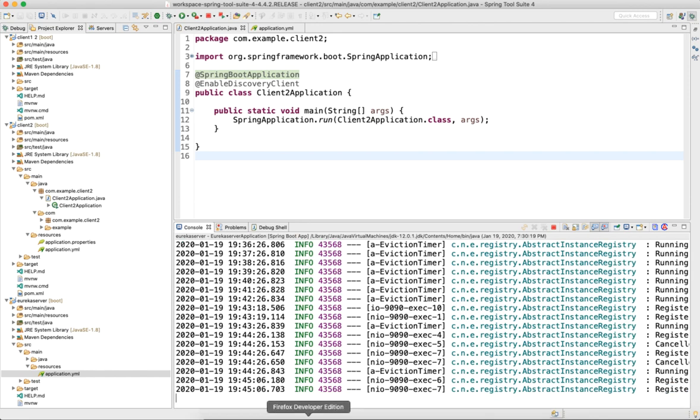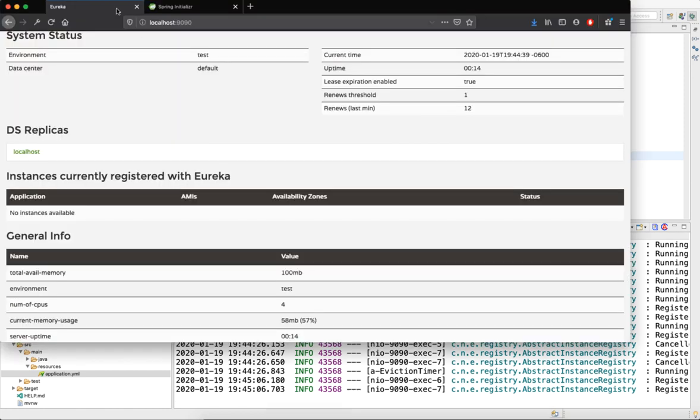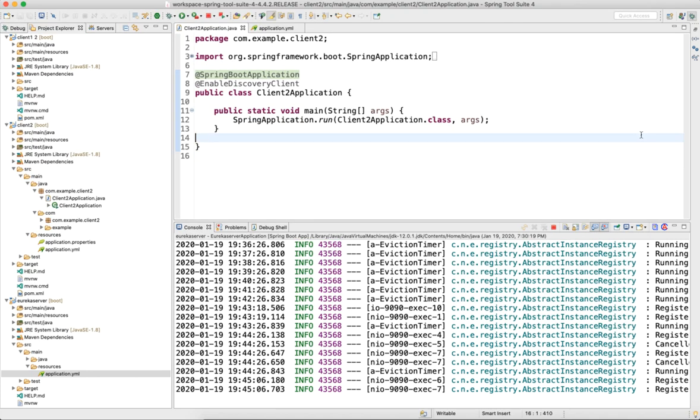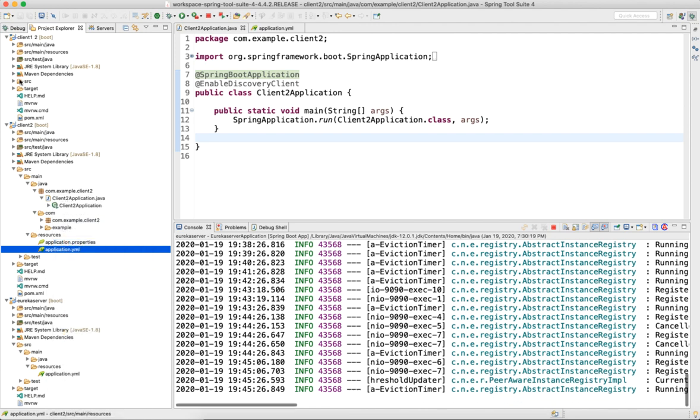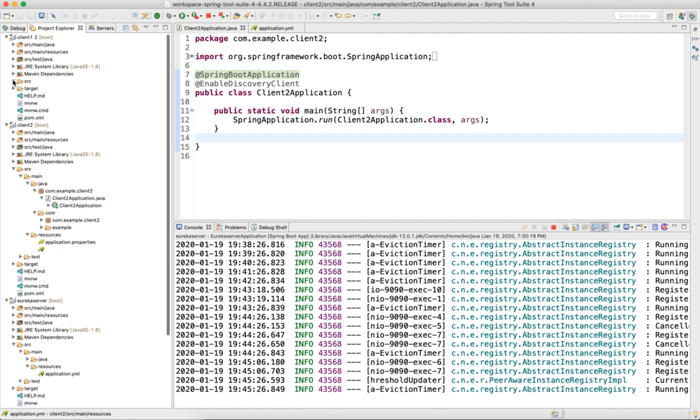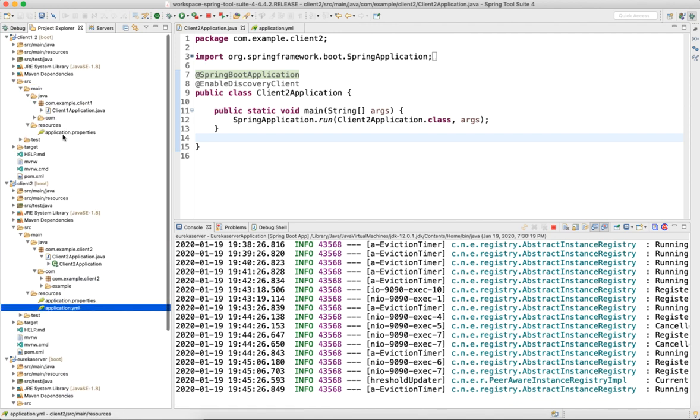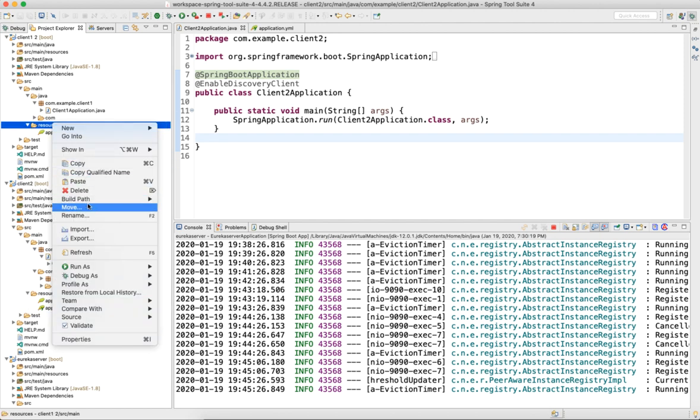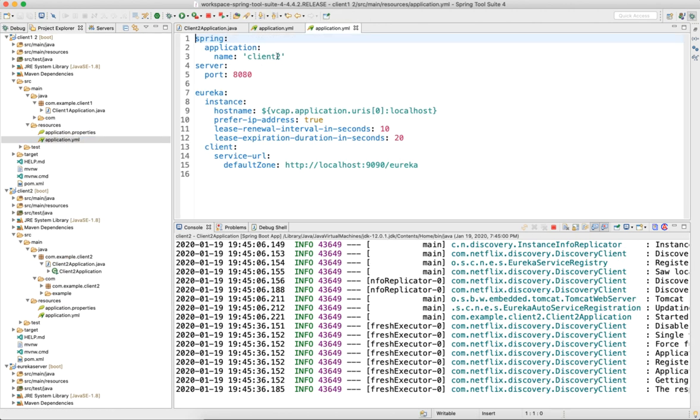Let's go back to Eureka server and see if it got registered. If you see here, the client 2 got registered here. We will do the same thing with client 1. Let me copy this application YAML file and go to the client 1 project, so I have the application file here. We will change the application name to client 1 and the port to 8081 because the client 2 is already running on port 8080.